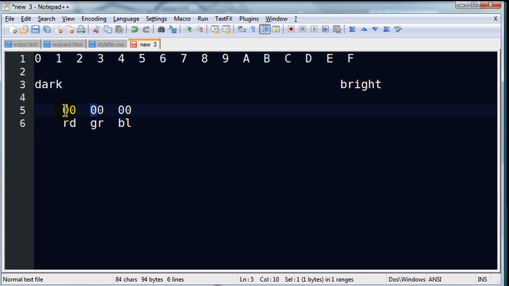So red, green, and blue. What about this one? What if I have 64 00 64? Okay, so I don't have any green, but I have red and blue. I have equal portions of red and blue, which makes purple.